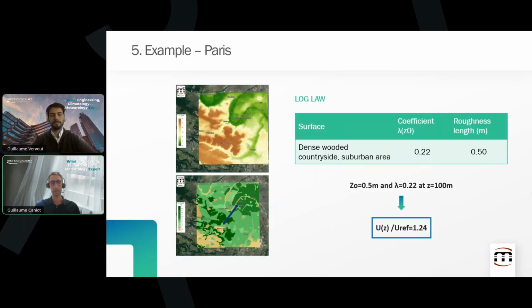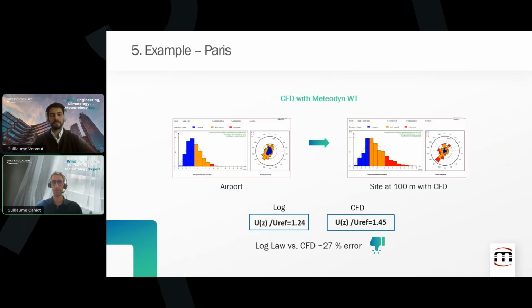Okay, let's move to another example. That was done in Paris. This time I transfer from the airport to another suburban area. The coefficient is a little bit higher. We are in Paris, 0.5 for the roughness length. So it gives me a ratio of 1.24 using our log law.